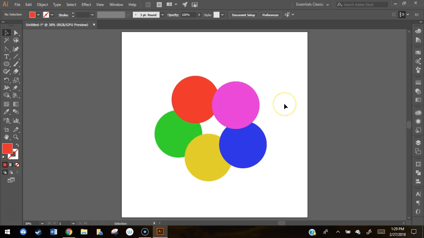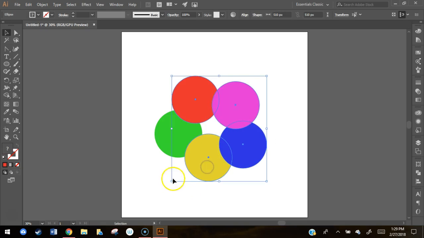The important thing, though, is that whatever shapes we are going to use the Shape Builder on, we have to select them. So for example, if I only select 4 of these circles, I can only affect those 4. And this green one, I wouldn't be able to do anything to. And I'll show more of that in a minute.